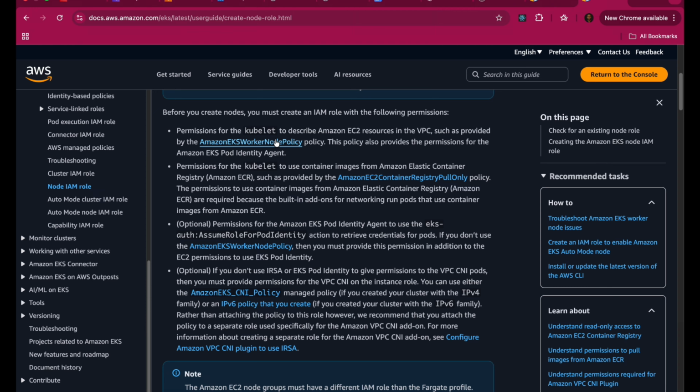The first one is the Amazon EKS worker node policy. This AWS EKS worker node policy is what gives kubelet, you can see, permission to describe EC2 instances in the VPC. So if you don't add this IAM policy, your setup is not going to work because kubelet wouldn't be able to describe EC2 resources in your VPC or in your AWS account. So we need this Amazon EKS worker node policy.